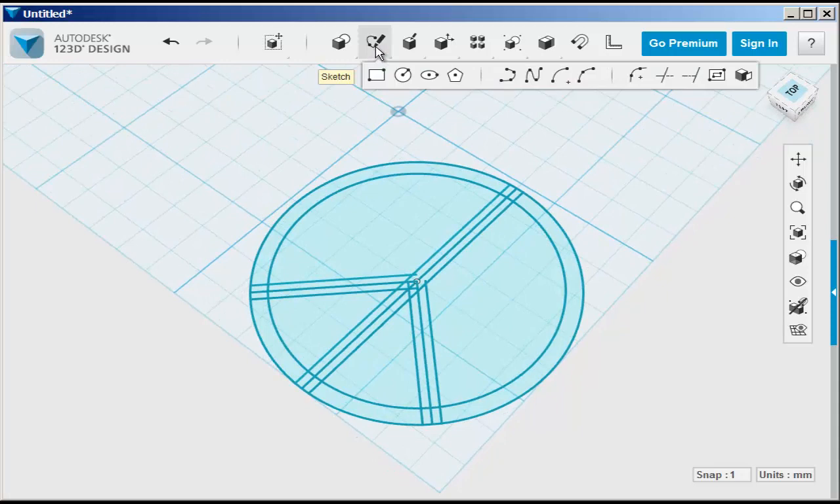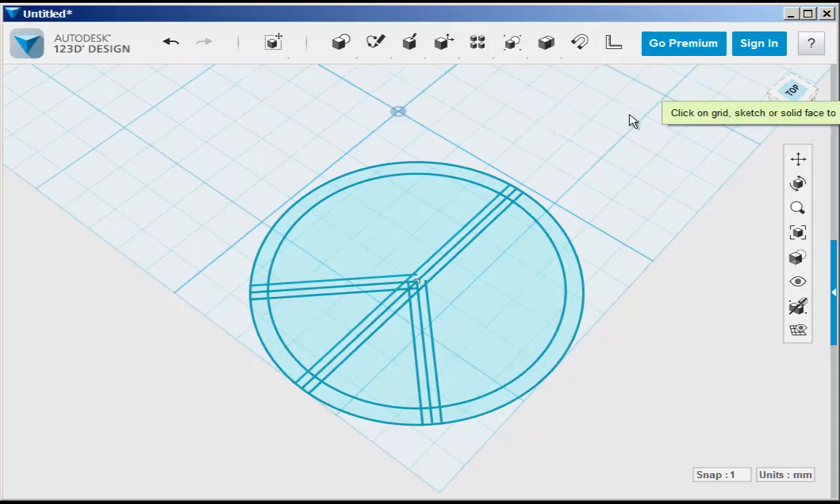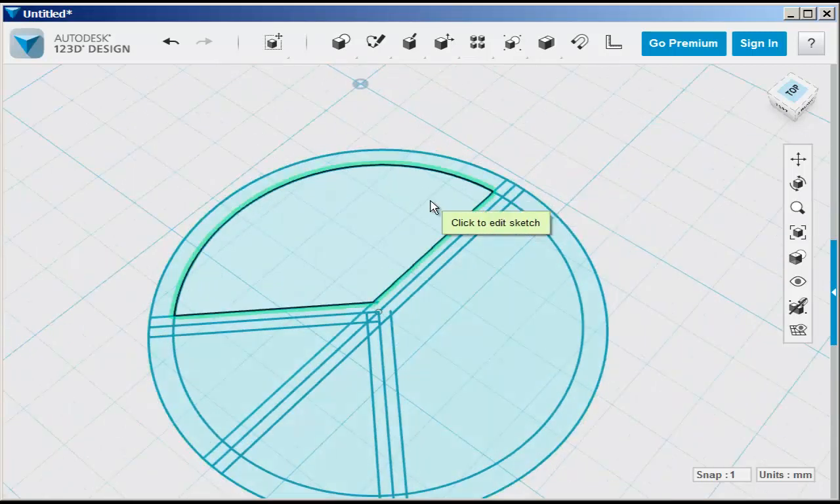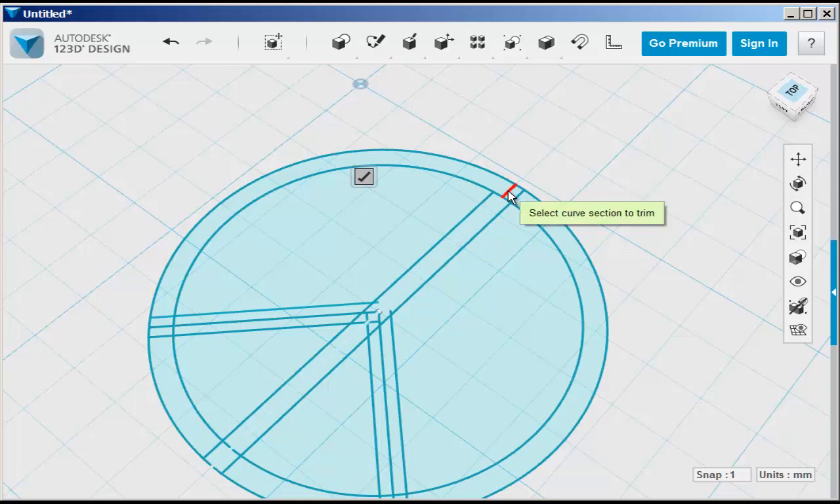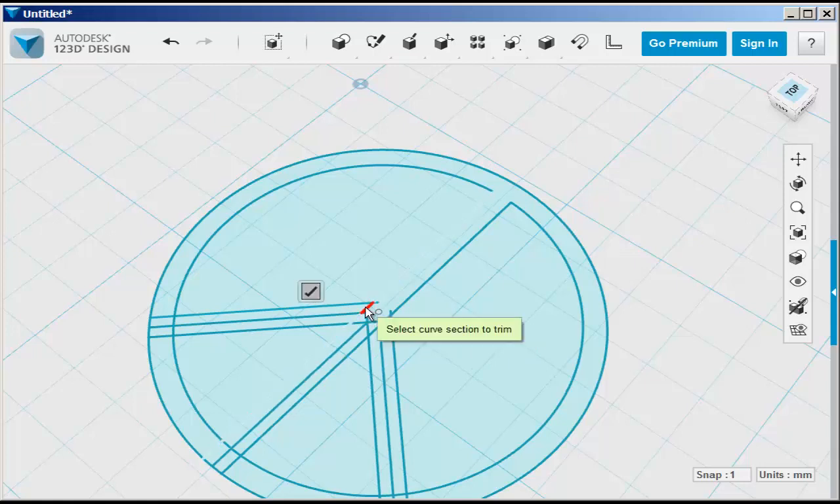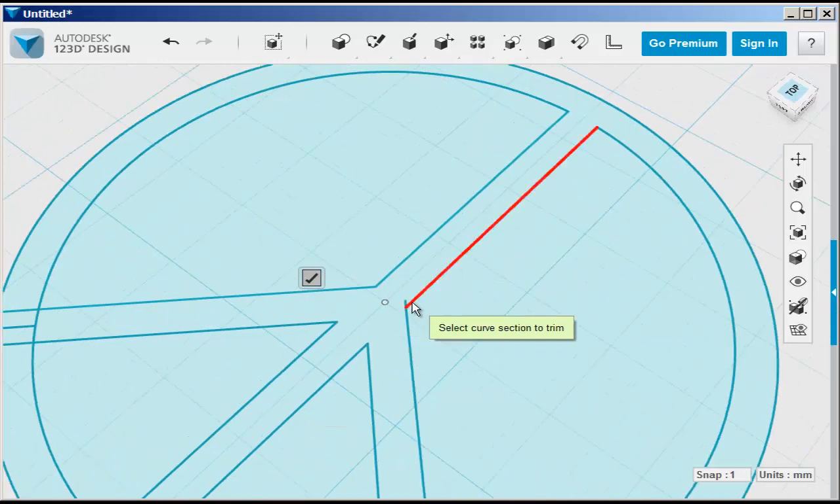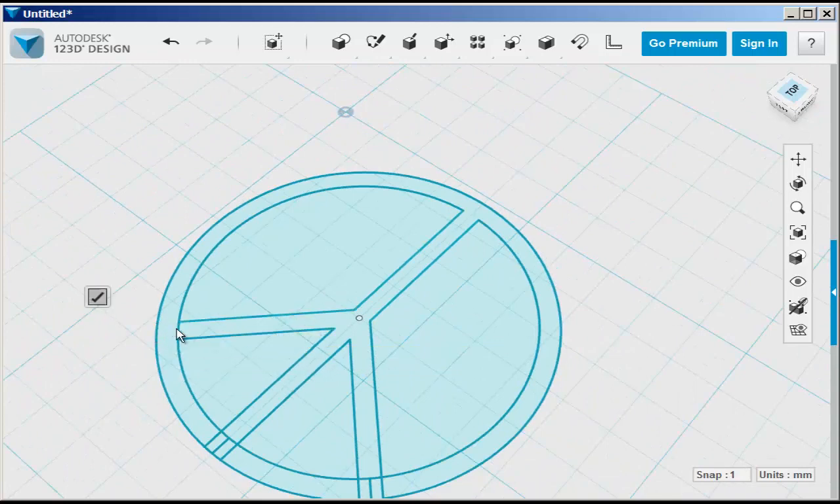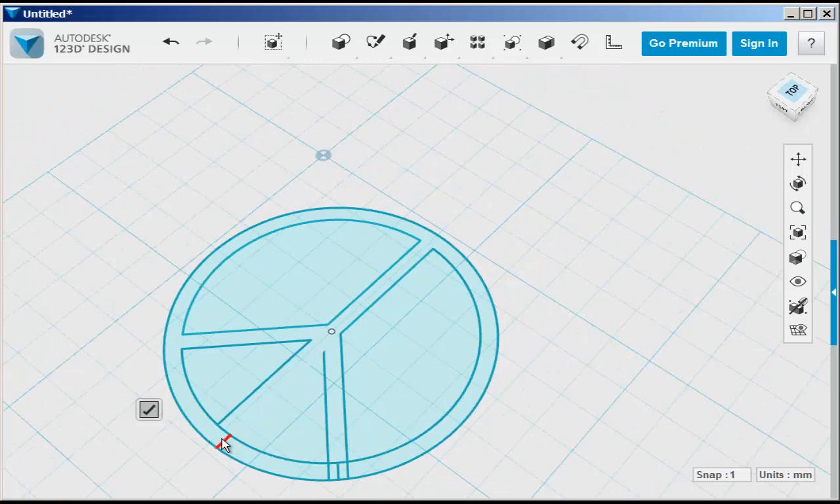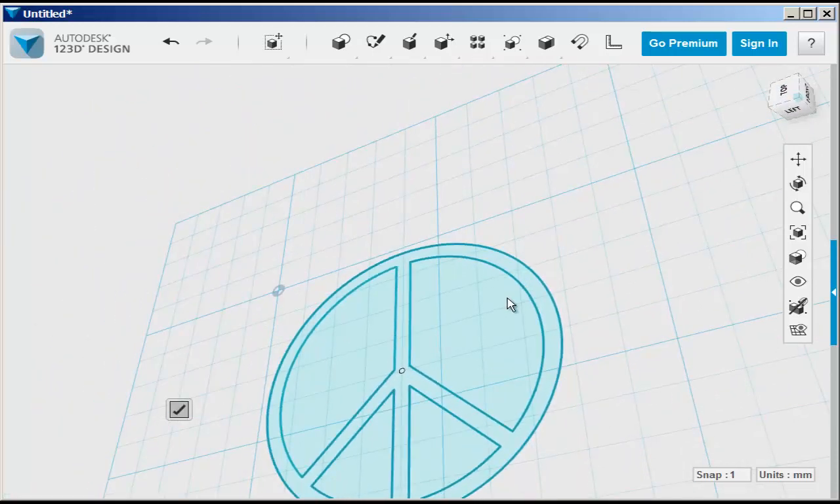Now we need to trim all the overlapping lines. So go to the trim tool and just hover over the line you want to trim, and then that line will show up red and you can click again and then erase it. All sketch lines that are on the same plane can be trimmed if they overlap. If they're not on the same plane, you won't be able to trim them.